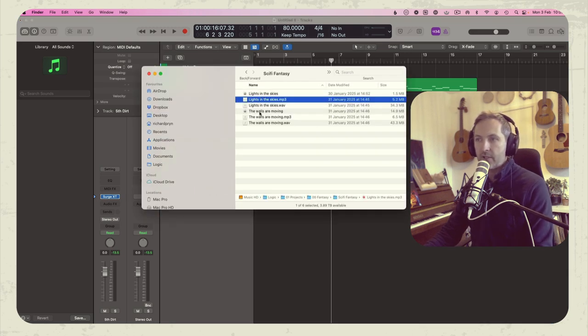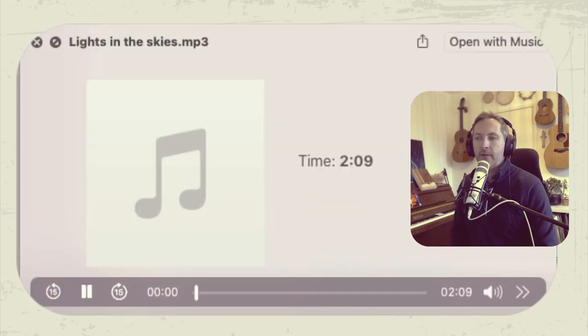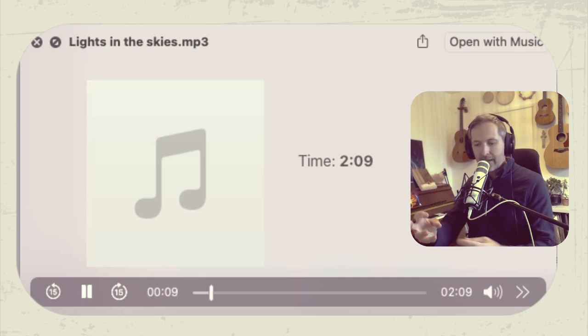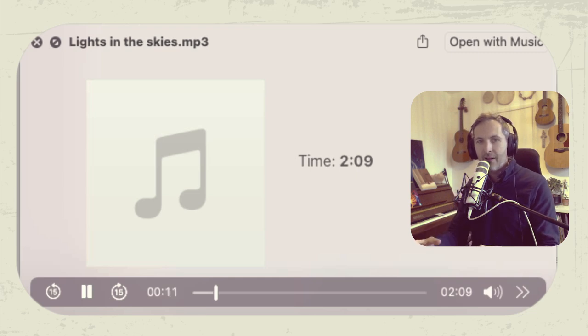These are the two tracks I've written: Lights in the Sky and The Walls Are Moving. Again, thinking in terms of an alien coming down and landing, but not now, in a world of heroes and elves and fantastic monsters and dragons. I hope you see where I'm going with this.